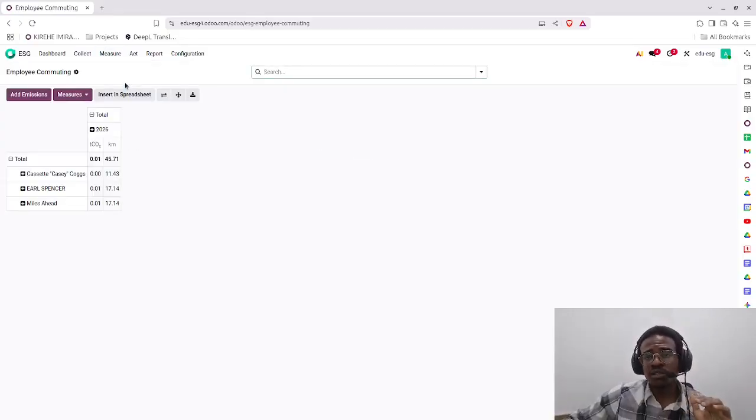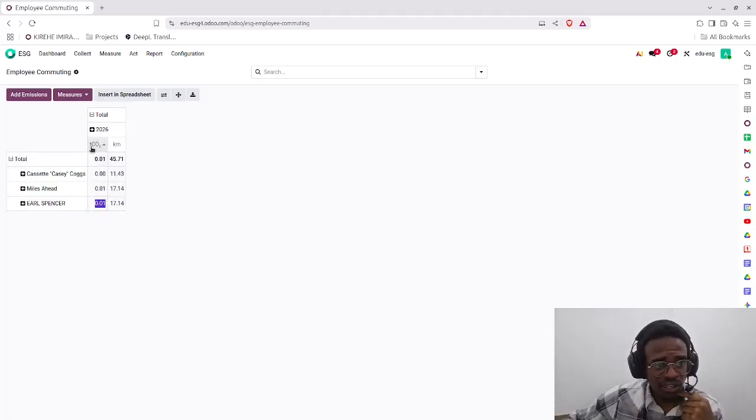Remember, what scope is this? It is scope 1. So already you can see I have this employee called Miles Ahead, and the emissions have been 0.01. Remember, the emissions were given as 295 grams per mile, and that is why this number is so small like this. But because here we are following the emissions as tons of CO2.